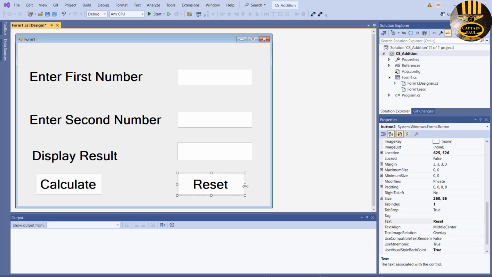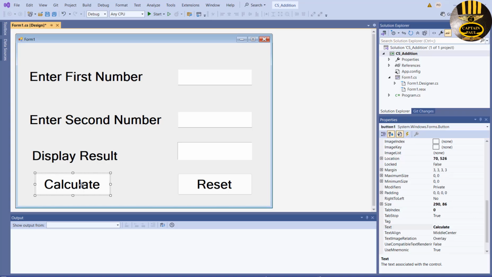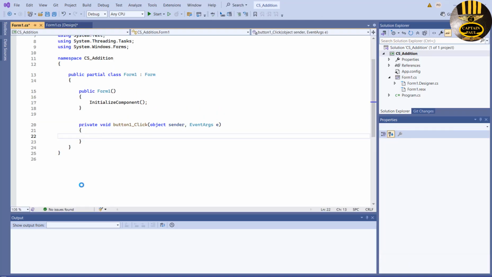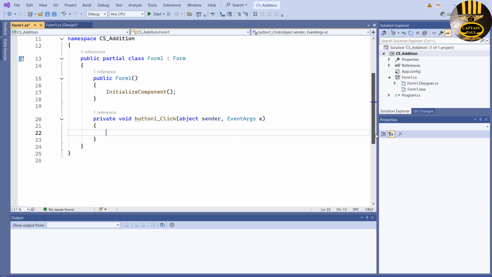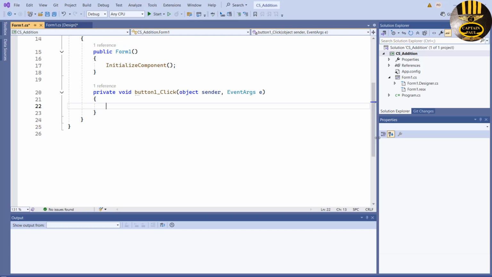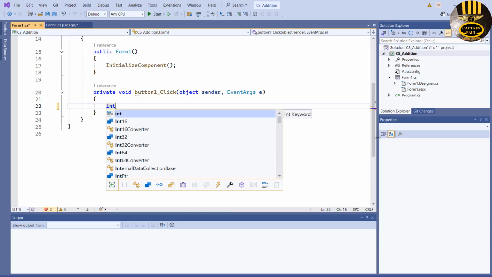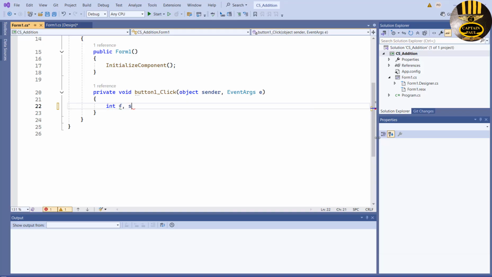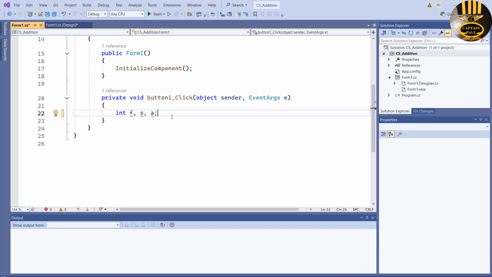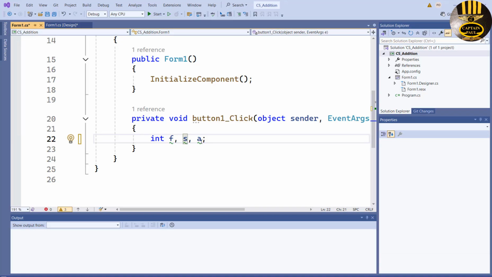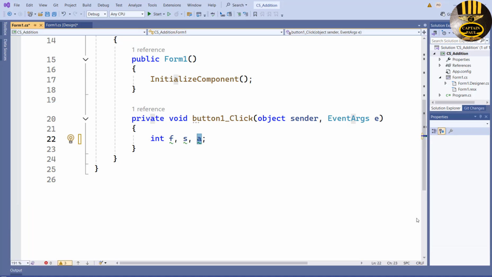So let's start work with the programming part of it. I'm going to double click on this calculate button. And right here, we are in the coding area. So first things first, let's declare a variable. I'm going to say f, comma, s, comma, a, and end it with semicolon. The f stands for first number. The s will stand for second number. The a will stand for the answer. Okay, that represents the answer.